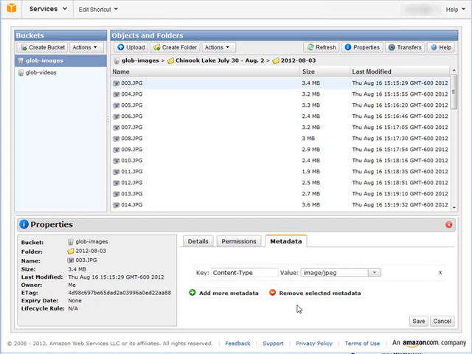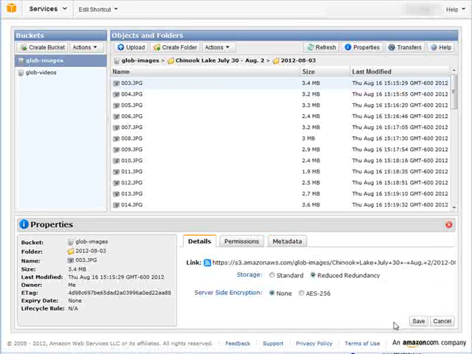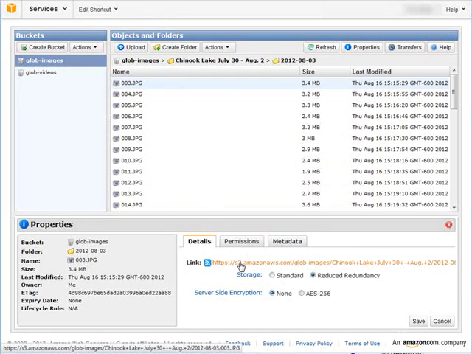Metadata, this is just the metadata showing what the value is for this particular thing. So the content type is a JPEG image. It's just showing you what it is. Now that it's public, we now have a link to this image right here.